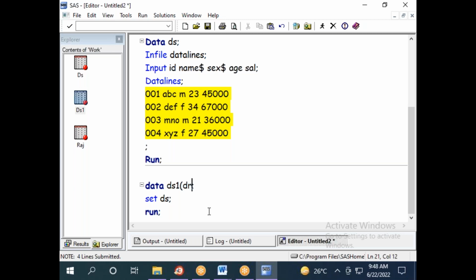You have to use the option drop equals. I don't want salary information also, it is also sensitive information. If you want to drop two variables, you just need to specify the two variables. If you run the program, DS1 will contain how many observations? Four observations. It will contain all four observations.